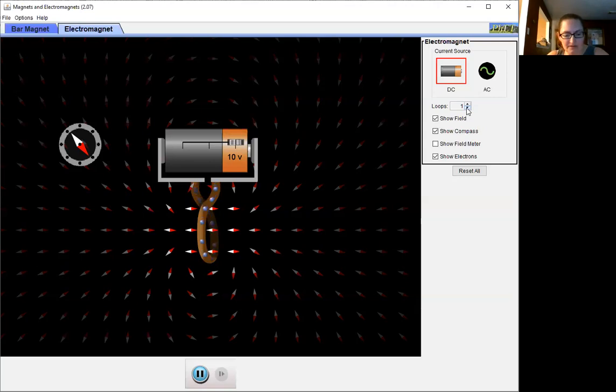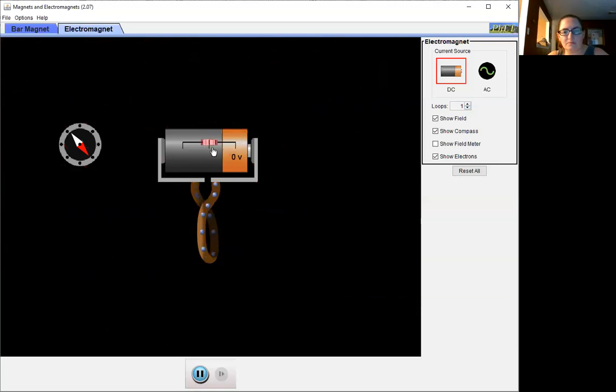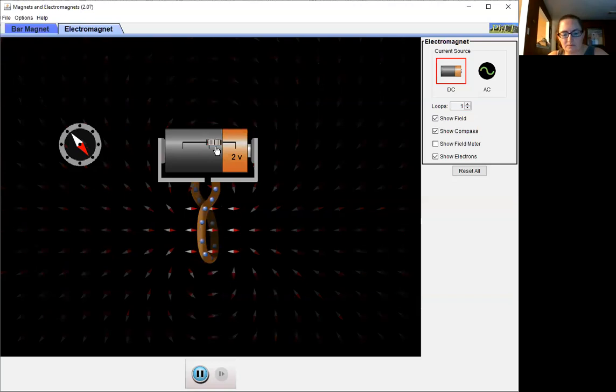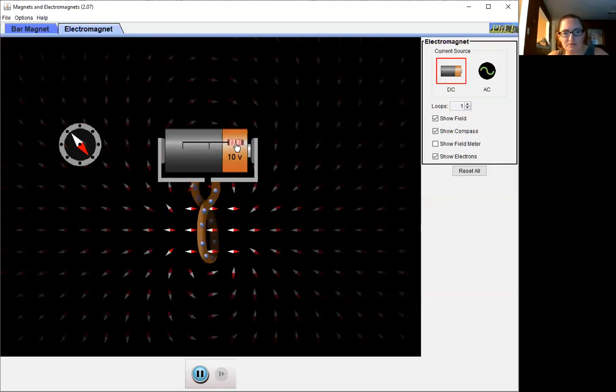The current battery is set to 10 volts. Now reduce the voltage on the battery down to 2. What happens? So what happens when we go from 10 volts down to 2 volts? Okay, that was number 19.